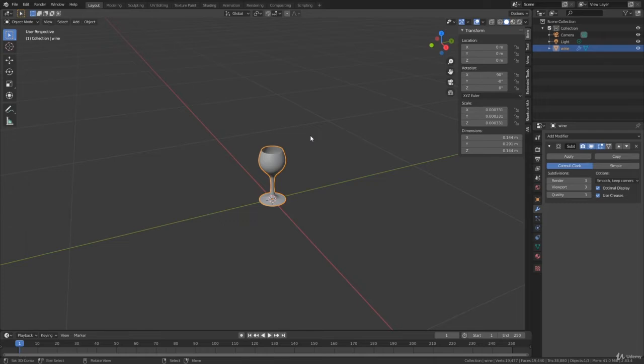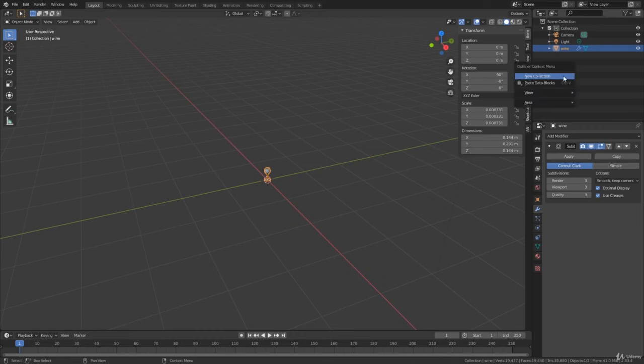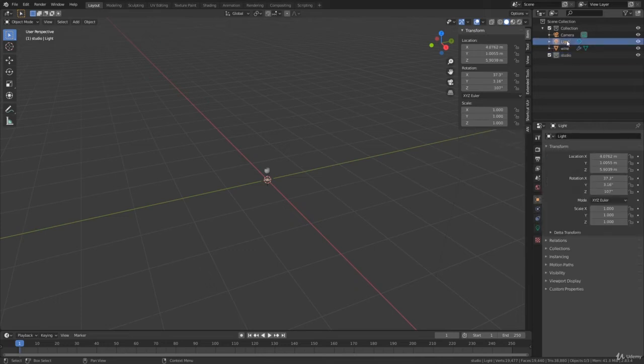So what's the first thing that we do after we have our model? We are going to create a collection, and put our light and camera in there.